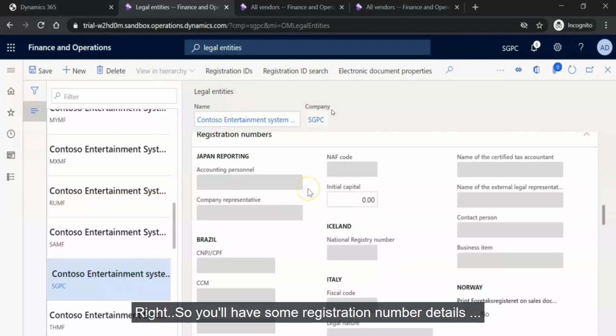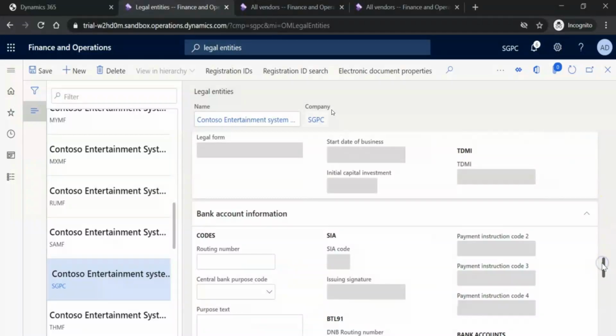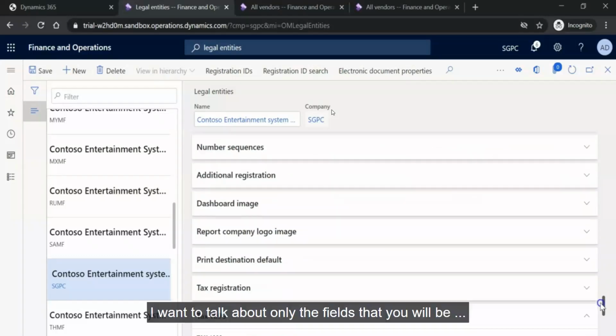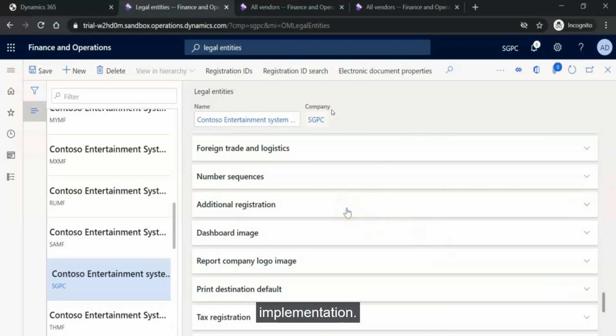So you'll have some registration number details here. Based on the legal entity that you are selecting, based on the country that you selected, some of these fields will get enabled. So scroll it down and you can enter some bank account information. I don't want to talk about all these right away. I want to talk about only the fields that you will be mandatorily touching when you start your implementation.